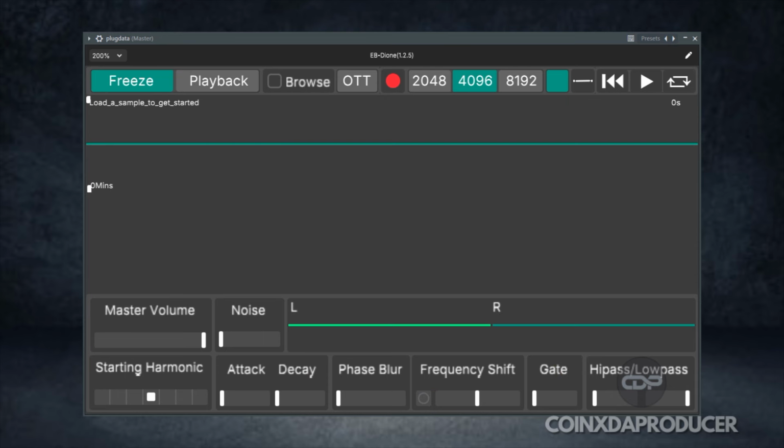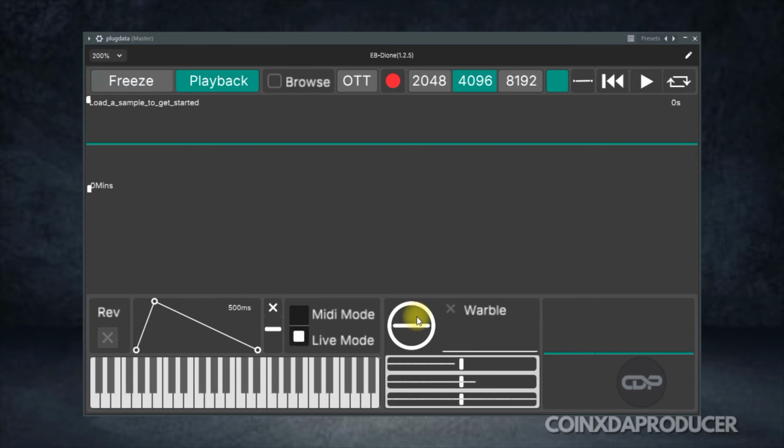The next feature this plugin came with is the OTT compression. If you are into aggressive dynamic processing, think bass heavy tracks, this is a feature you won't want to miss because it adds that extra punch to your sound. The next feature here is the tape emulation, which adds distortion, noise, and a bit of wobble with a simple knob, as you can see right here. And it is perfect for creating vintage style effects.